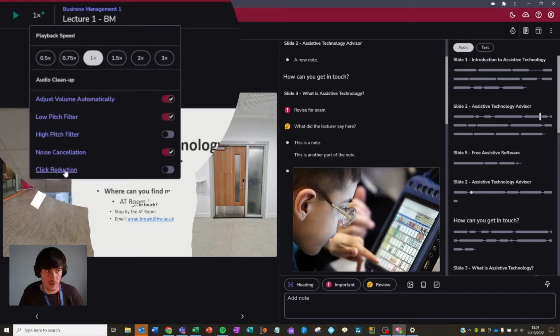There's also the option for click reduction here, which obviously if you are doing a recording and you're taking notes, then you'll be typing on your computer first of all, you'll be clicking your mouse, for example, which makes a lot of noise. That just reduces those noises as well, which is great. So I just kind of have a play around with these features and get the recording to a point which you're comfortable with, and that'll make your audio sound a lot better.